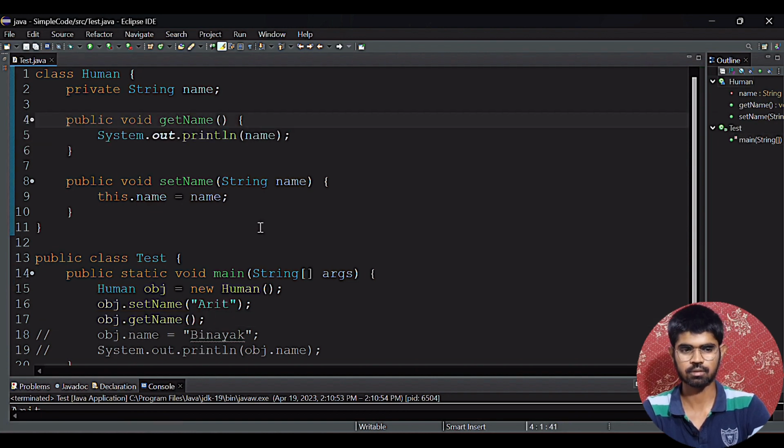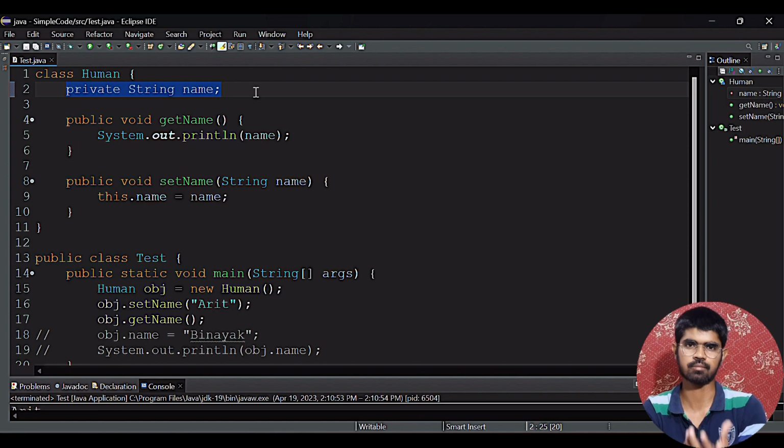Okay, so here we are wrapping the actual data, that private string name is the actual data, and we are wrapping the name by making it private. We are putting a layer on that name, and through getName and setName we are accessing the value. So yeah, I hope you get some basic idea about encapsulation.